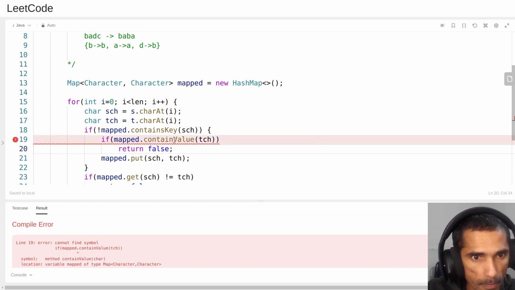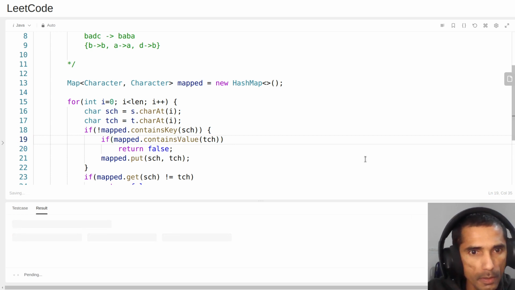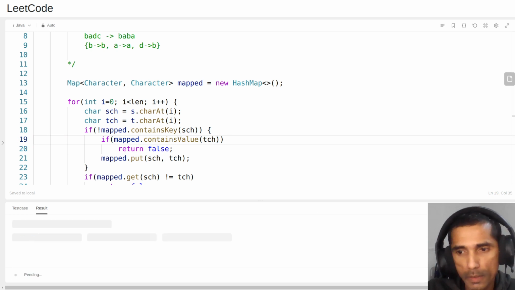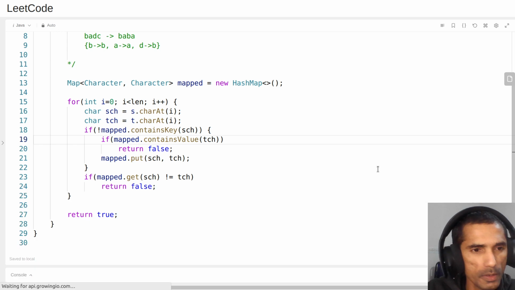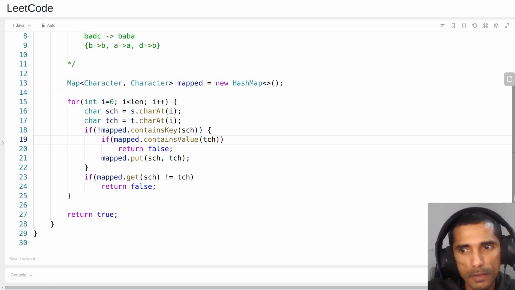Contains value, contains value. Okay, test is fine. Now let me submit and check whether it is working or not. Yeah, it's working. So yeah, code is correct.